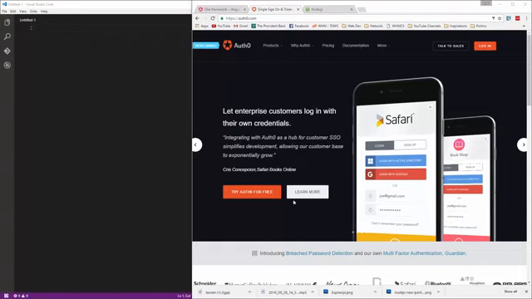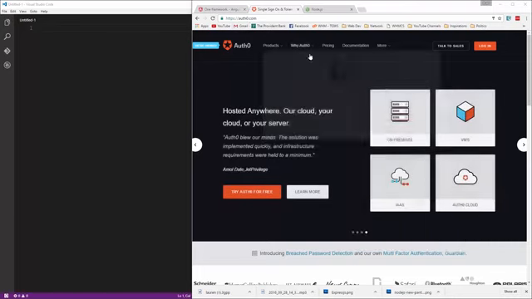Alright, so enough of that. Let's go ahead and get started. Now, first thing you want to do is go to auth0.com and just go ahead and create an account.